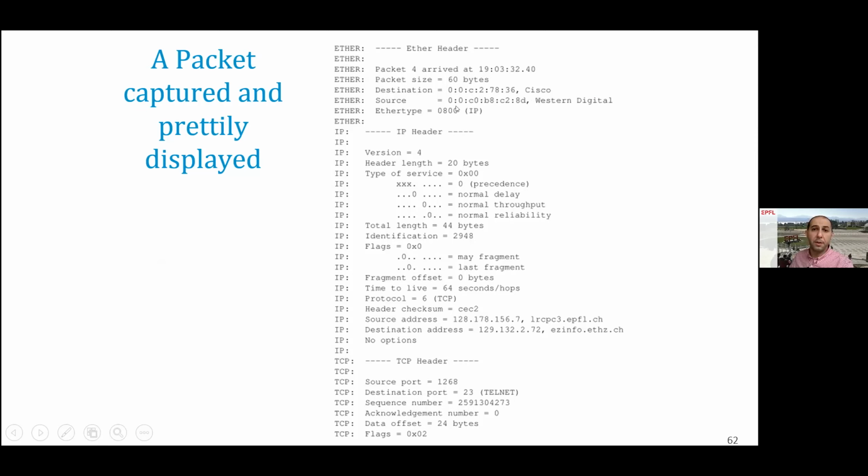Here we also see the protocol above the MAC layer is IP, 0800, which indicates the IP protocol. In the IP header, again, we can see the source IP address and the destination IP address. Also, we see the TTL, or the hop limit. Let us see where it is. Here the time to live is 64 by default. Seconds is historical; actually it should be hops, 64 hops. Then we have the TCP header, which has the port numbers. The source port number is 1268, and the destination port number is 23, which indicates the Telnet application.